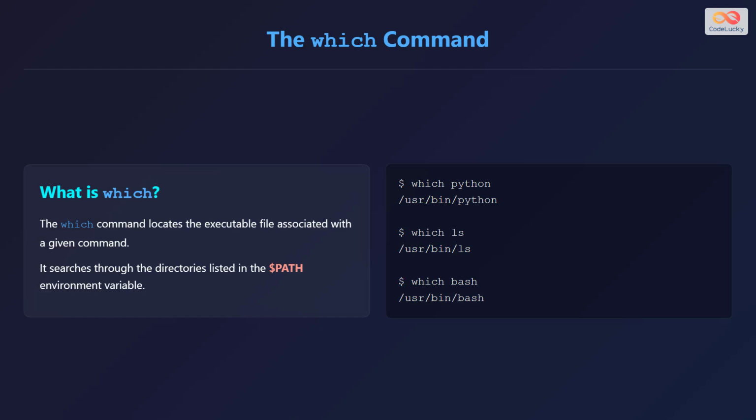Let's start with the which command. The which command is used to locate the executable file that is associated with the given command. It searches through the directories that are listed in the $PATH environment variable. For example, typing which python will show you the path to the Python executable. Similarly, which ls will show you the path to the ls command, and which bash will show you the path to the bash executable. In each case, the command returns the full path to the executable file.